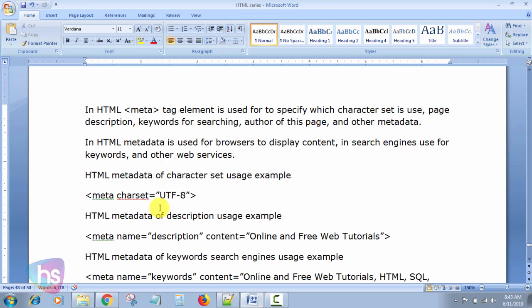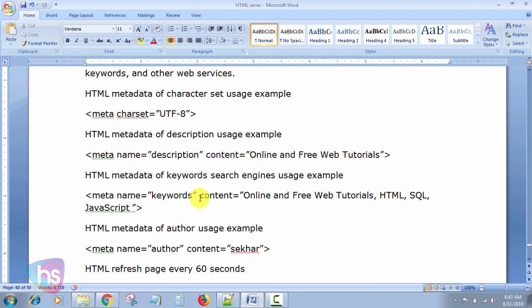inside the head tag. We'll declare it like meta space charset equal to UTF-8. This is the character set of natural English, and it is called charset.